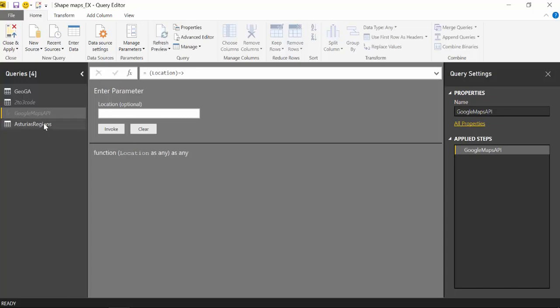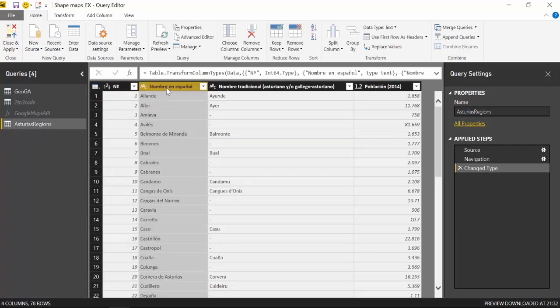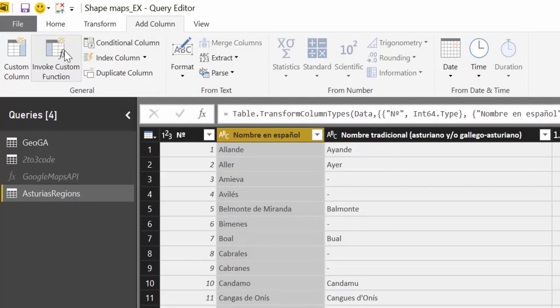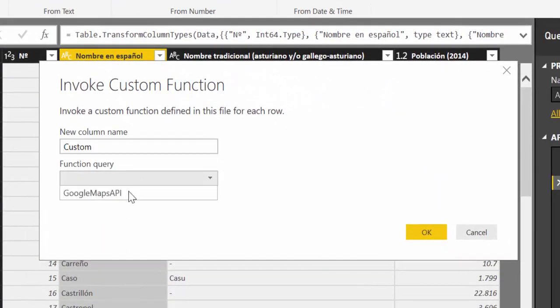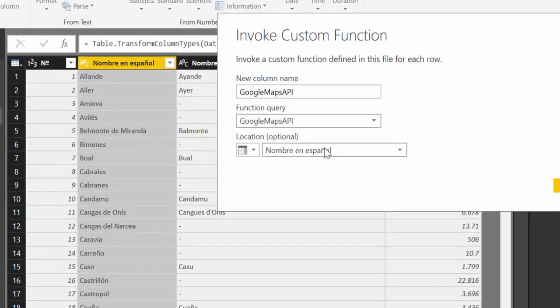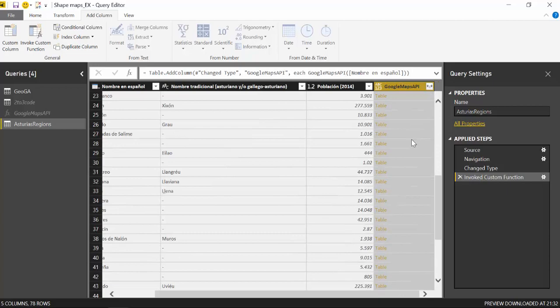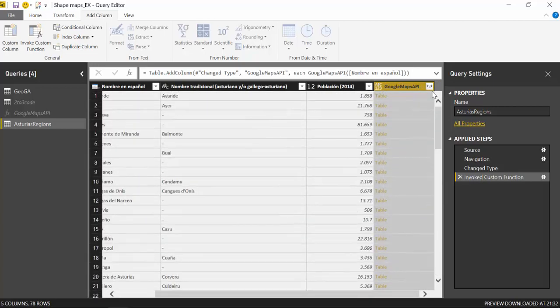So here we have our dataset, Asturias regions, and I'm just going to test Google Maps API, giving it the name of the region, nothing else. So it's going to get just that column. To do that, we go here to add column, invoke custom function, Google Maps API, and then it's just going to get that name in Spanish, nothing else. Click OK. And it gives us a result, no errors, as you can see, so that is quite good. It's found a location everywhere.